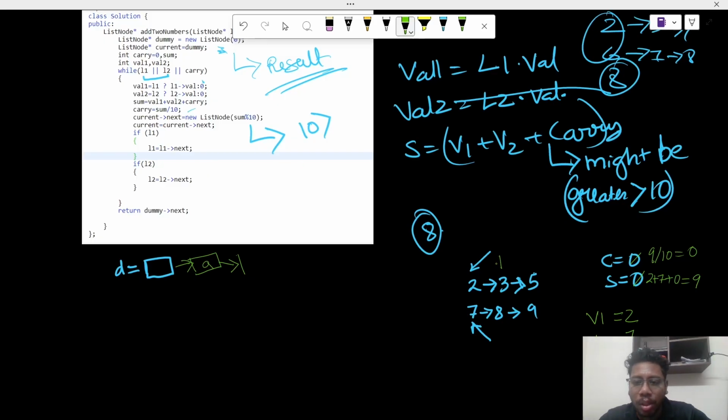We will move this to here. Now we are here. Now again this operation will be done. V1 will change to 3 and V2 will change to 8. Now sum will, let me erase this. Carry was 0. Okay.